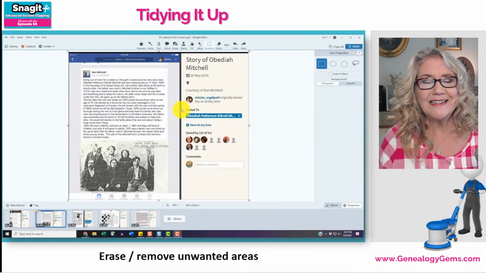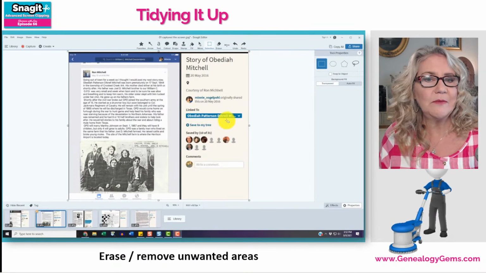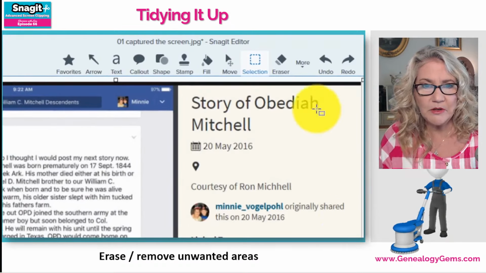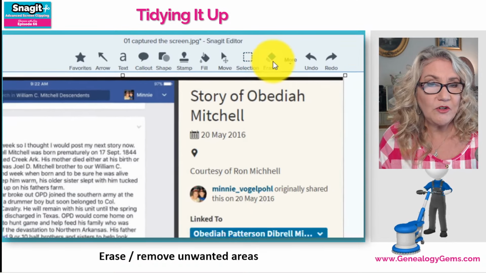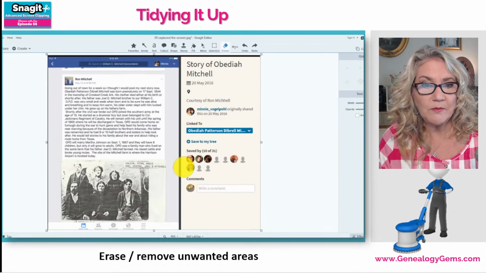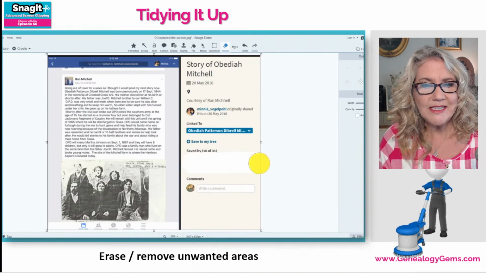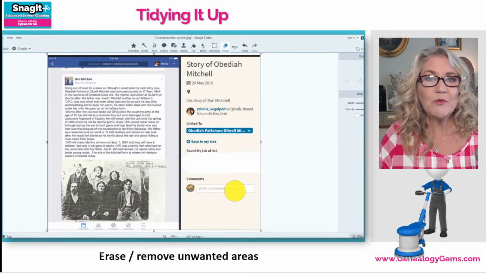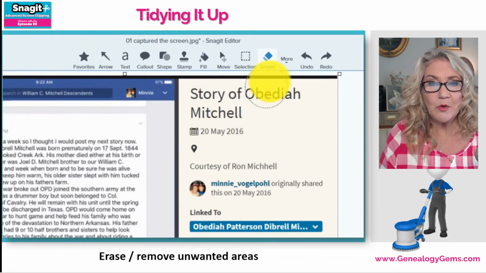Okay, so tidying it up. Let's see what else we could do to tidy. I mean, you might as well take a moment while it's in front of you before you save it to your computer. Now, one of the ways you could tidy up is you could use eraser mode. So if I come up here, now notice it erased, but it kind of changed the color. It made it a little messy looking. Eraser is not typically my favorite mode to be in.